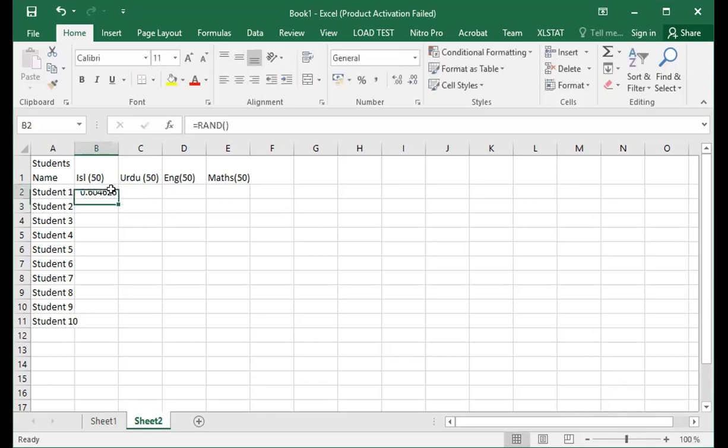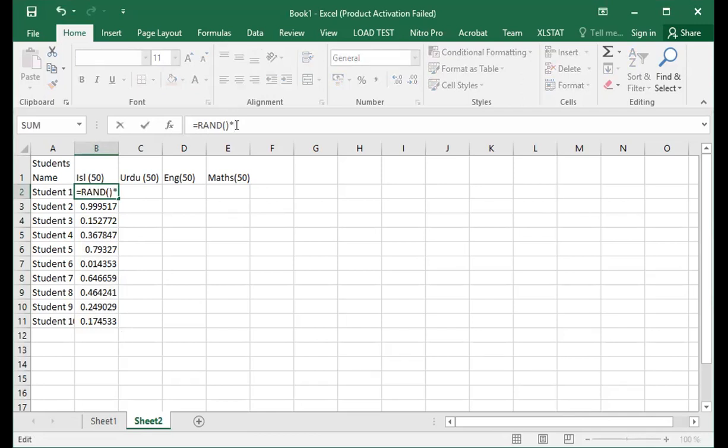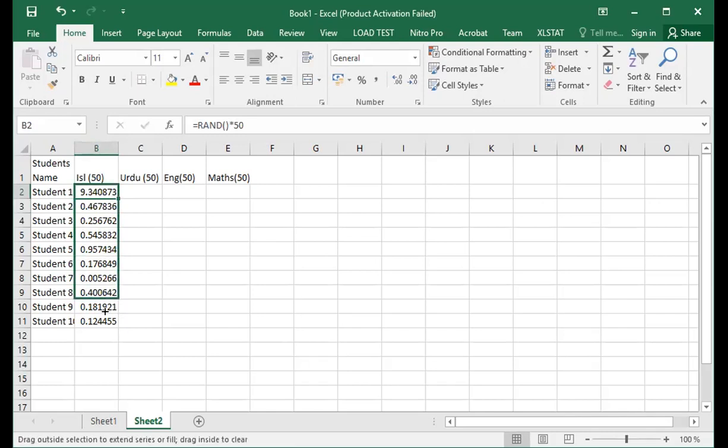It is giving me this value. I want this column to be filled up throughout the student 10. So here I go, values ranging from 0 to 1. But this seems quite illogical, because the maximum marks of the students in Islam could not be 0.97 out of 50. So in order to make it good, logical data, I am going to scale it up to 50, on the scale of 50. So here I go. Now it looks justified.